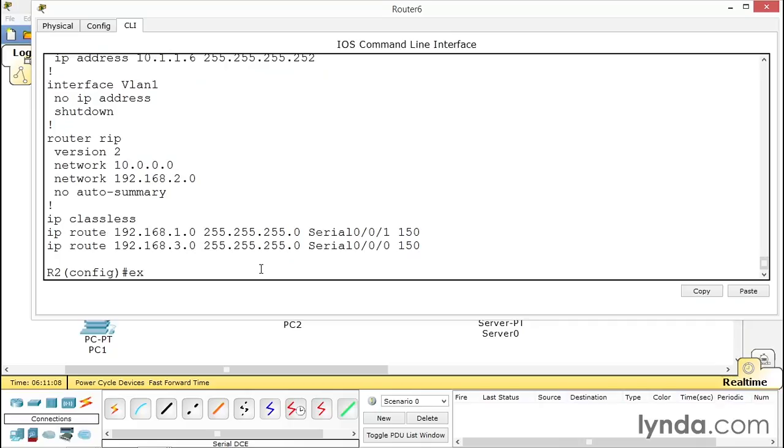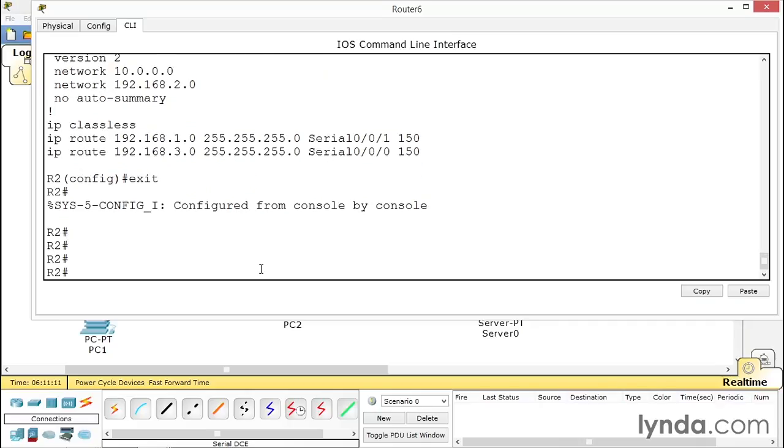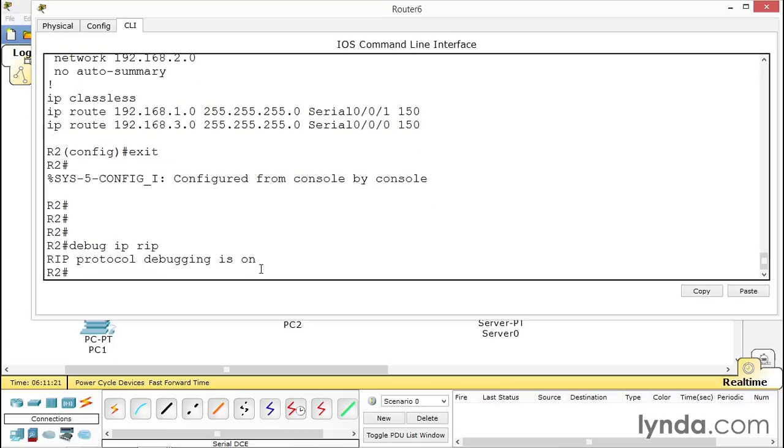Okay, I'm going to do a Control-C. I'm going to actually exit out. And I'm going to do debug IP RIP. If I do that, it's going to show me what this protocol is doing behind the scenes. I'm going to hit enter. And what happened is the following. RIP has timers. RIP every 30 seconds sends the entire routing table out on its updates.